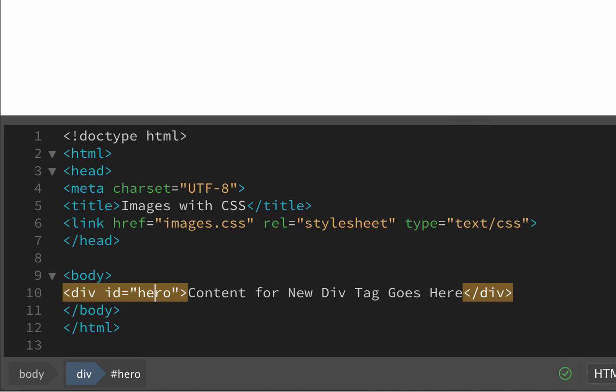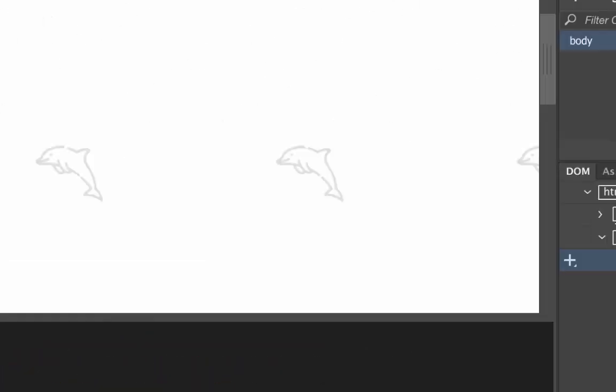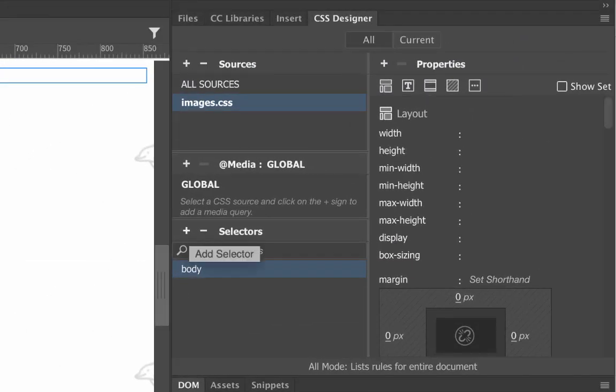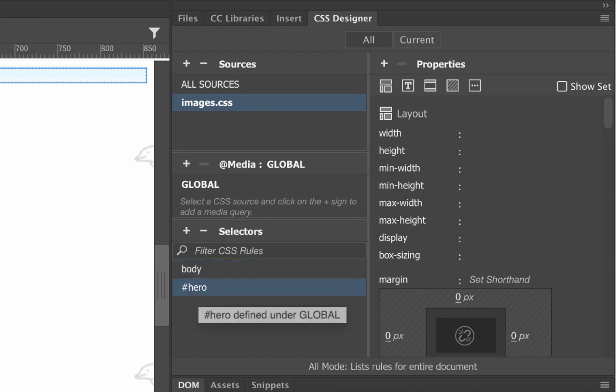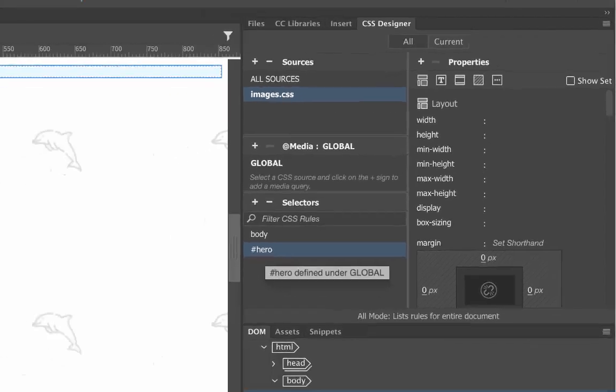I'm going to keep my cursor here inside the ID, go up to selectors, and add a selector. Now when there's an ID, the selector begins with a hash sign, just like with a class, the selector began with a period symbol. So I hit enter. So hash hero selects the div that has ID hero.